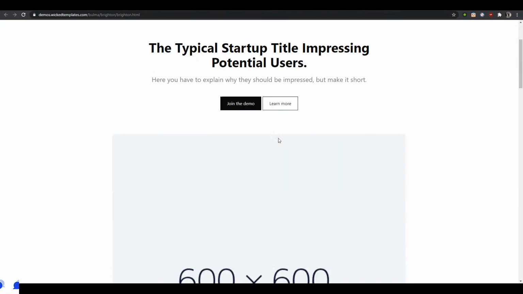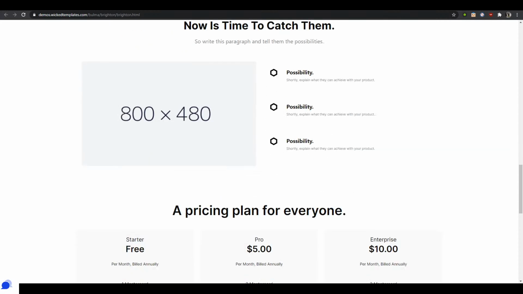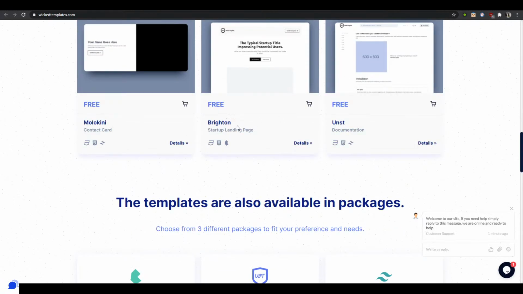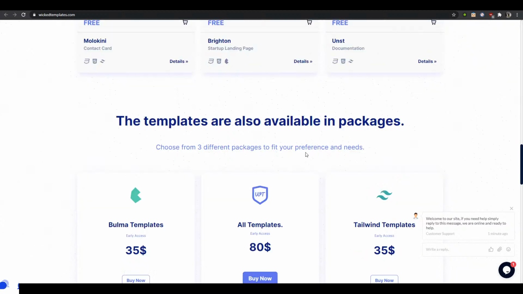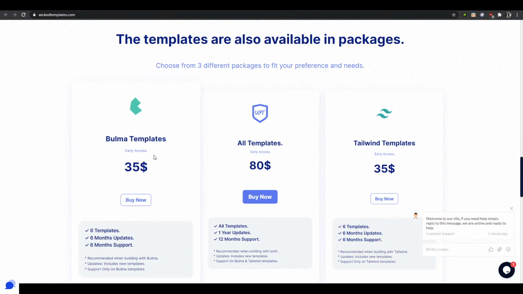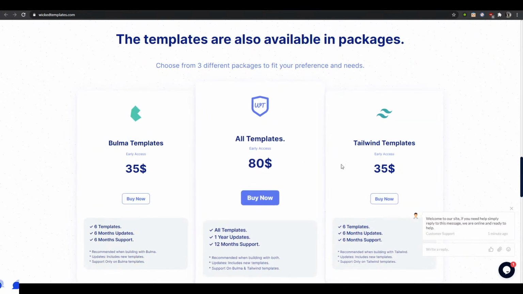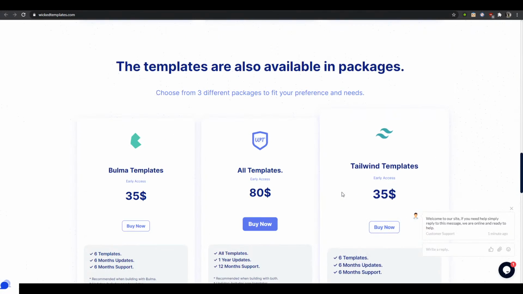The typical startup title impressing potential users. Very cool. These are all free. I can purchase them for free. Okay. The templates are also available in packages. So you get all the Bulma templates, all the templates, all just the Tailwind templates.